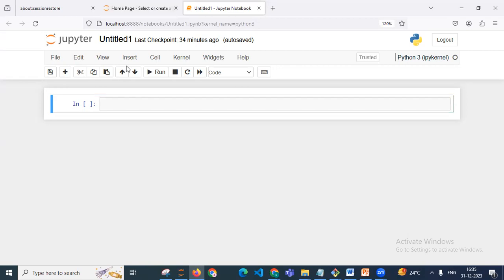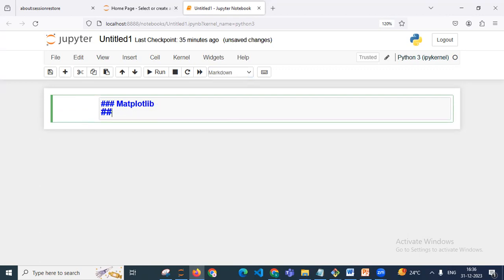So let's get started with the agenda, that is Matplotlib and Seaborn. I will also add today's agenda, what I'm going to cover in this session. Okay, so just change the cell to markdown, and I'm writing over here: first is Matplotlib and then Seaborn. Okay, Seaborn.